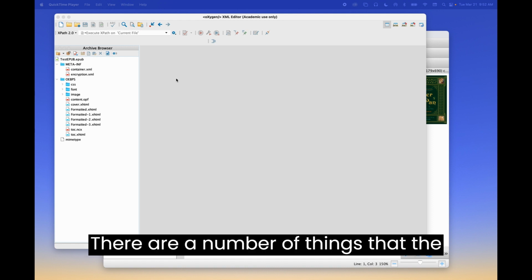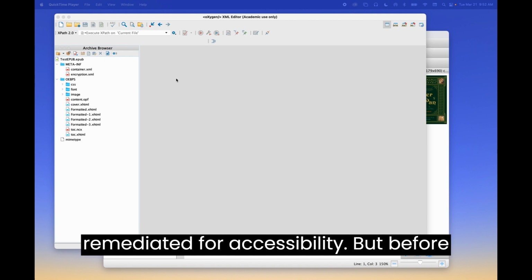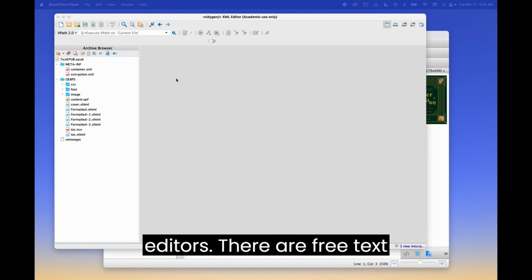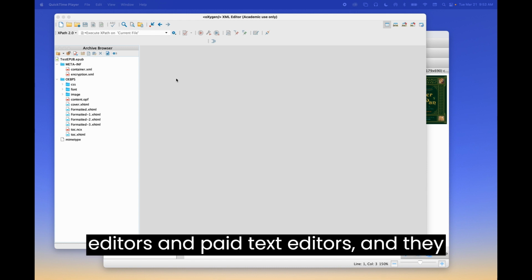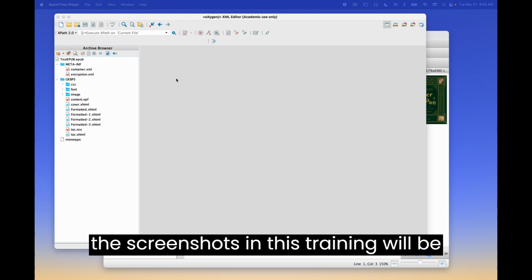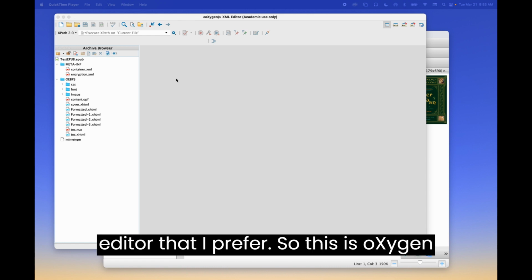There are a number of things that the InDesign export does that must be remediated for accessibility. But before we dig into that, let's talk about text editors. There are free text editors and paid text editors, and they all have various strengths and weaknesses. In general, the screenshots in this training will be from Oxygen, because that's the text editor that I prefer.